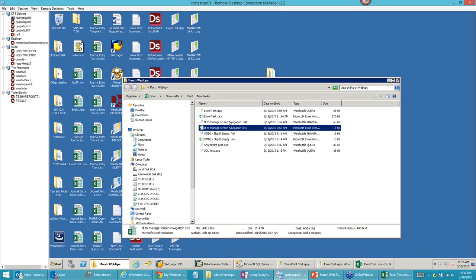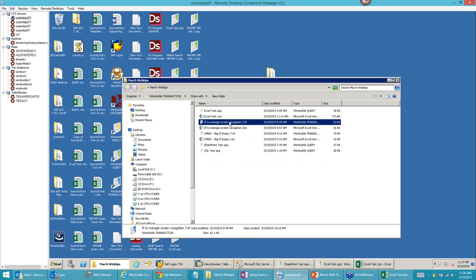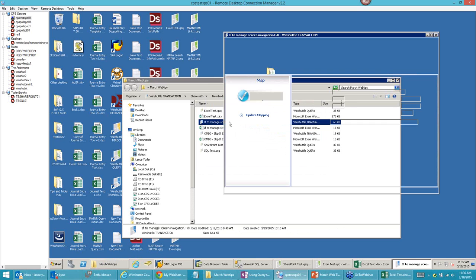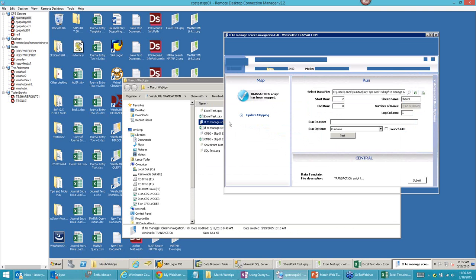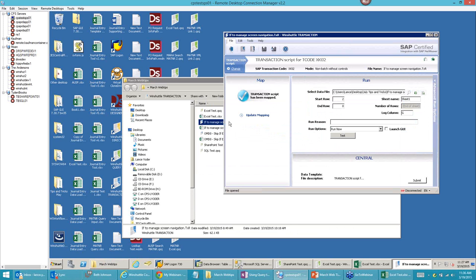So by using if conditions around those OK codes, I can say if a particular criteria is met, go over here. But if a different criteria is met, go to this other screen. So now I can use these if conditions to help me consolidate my scripts to be multifunctional instead of managing many scripts that do similar things.